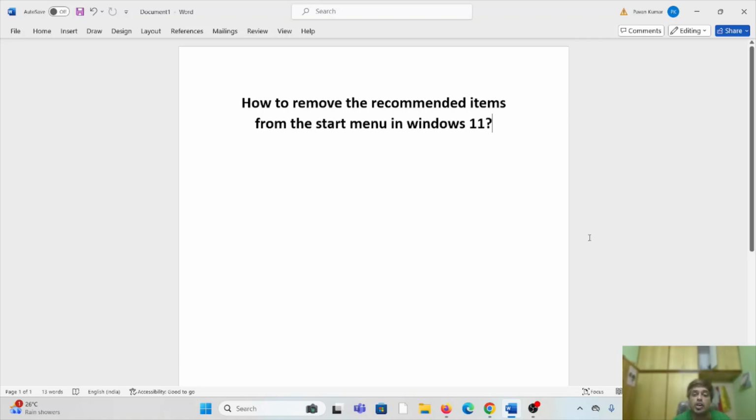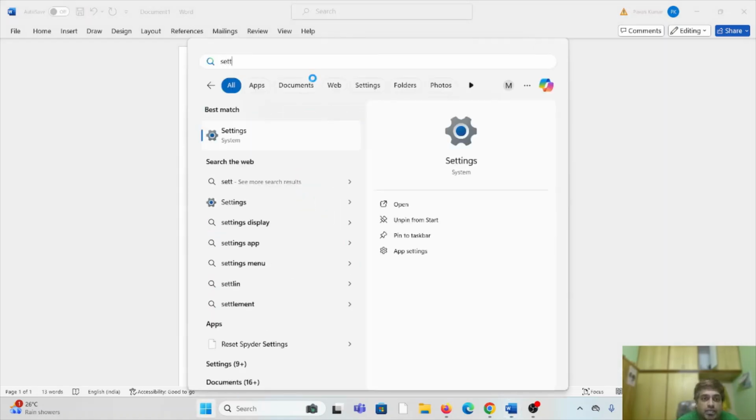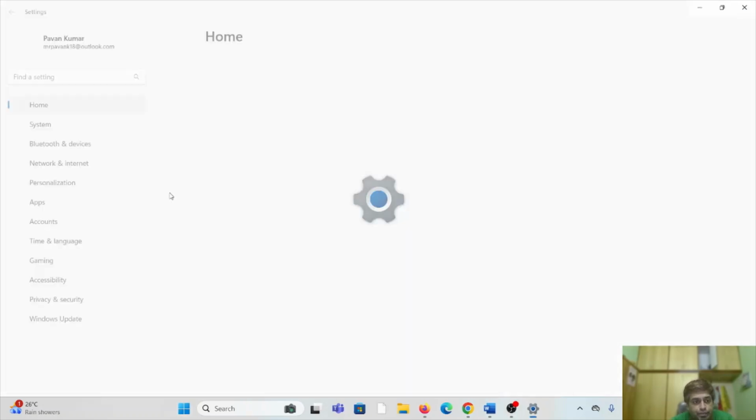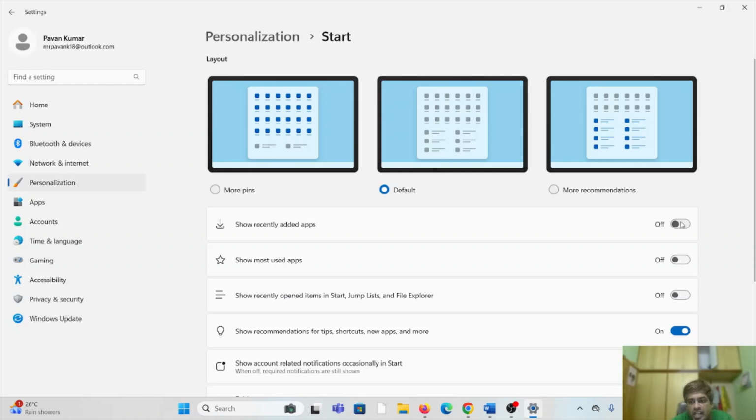Suppose you want those recommended items to be back in the start menu, again you can go to the settings, go to personalization, go to the start, and just turn it on so that you will get those recommended items again.